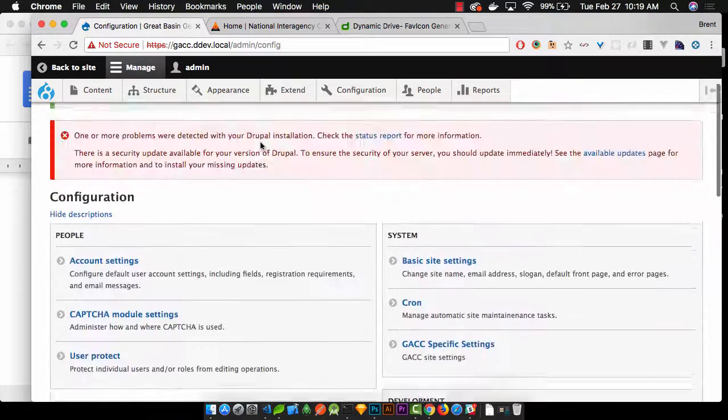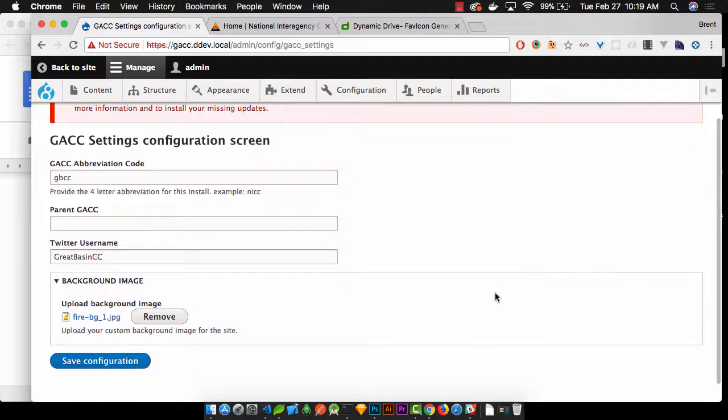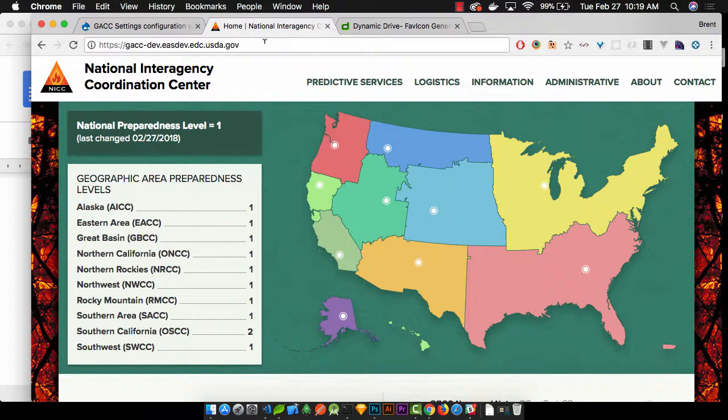And then I have my GACC settings right below my basic site settings. We have our GACC specific settings. So I'm going to click on that, and you should be able to find that there as well. But the GACC abbreviation code, that's what's powering... Let me go back to the stage.